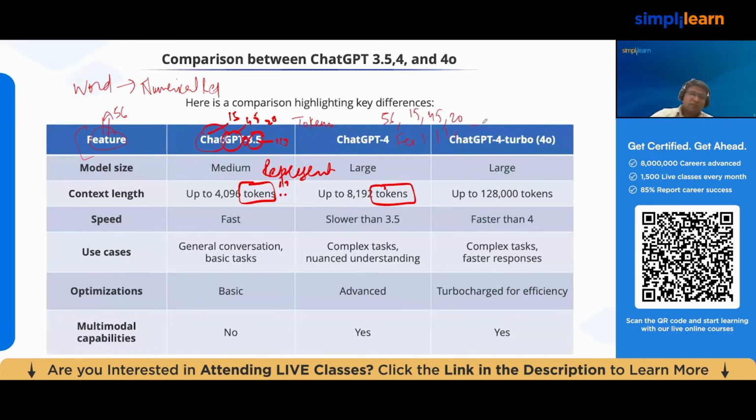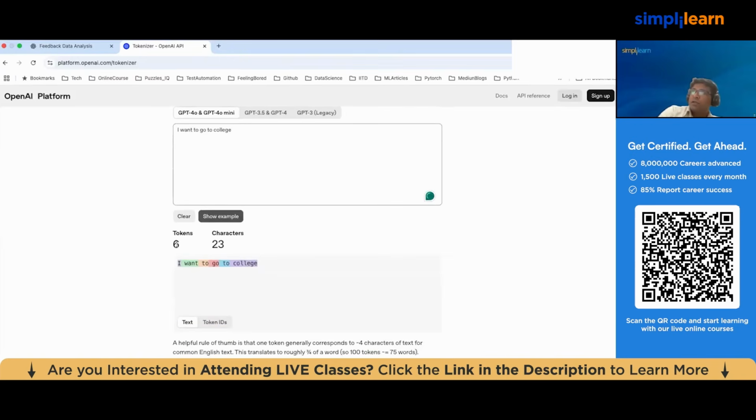And your 3.5, something like this. So this is how it is being represented. So you can see that there are six tokens, right? I want to go to college, right? And these tokens would be represented in the form of token IDs.